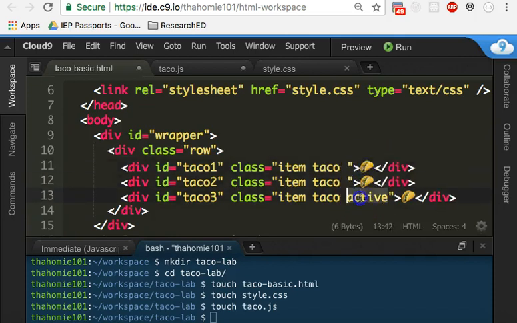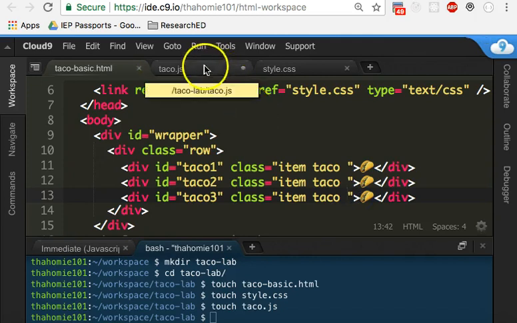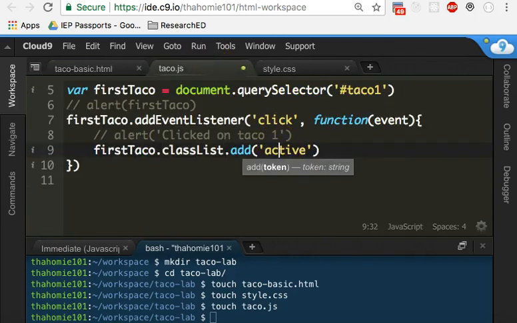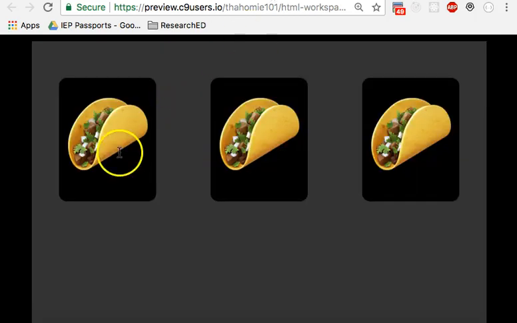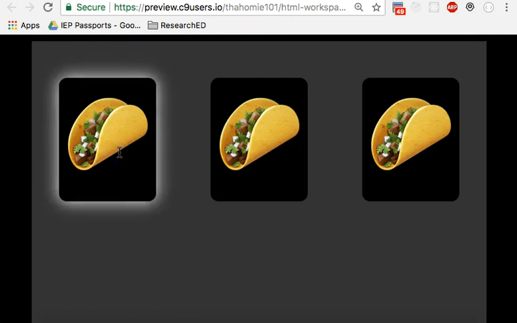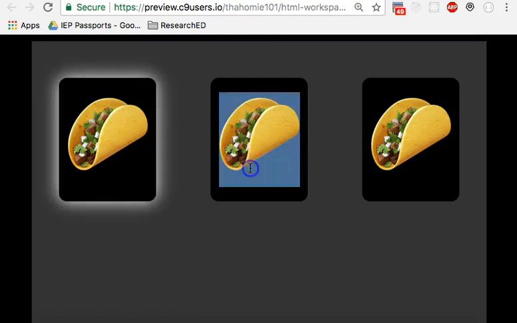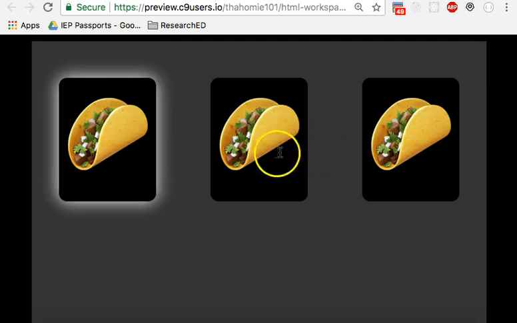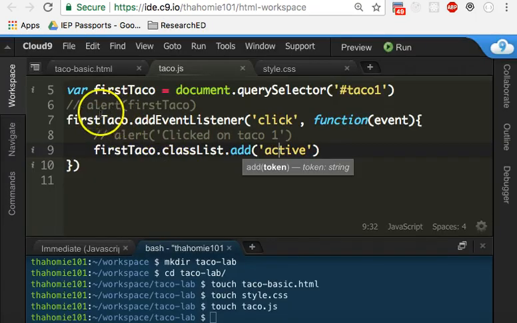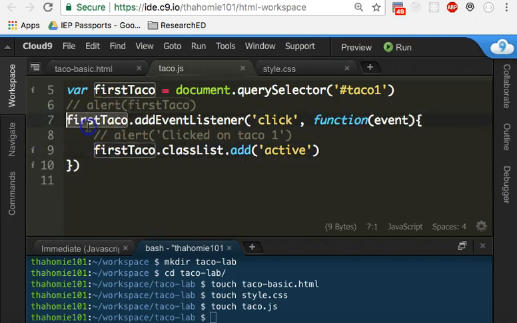Now, if I get rid of all the active tags, let's see what happens when I click on all of those things. If I click on the first one, ooh, it glows. Click on the second one, uh-oh, didn't work. Why not? Why didn't the second one work and the first one did? We only gave the event listener to the first taco.